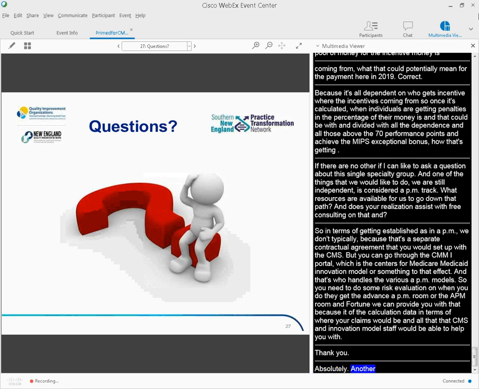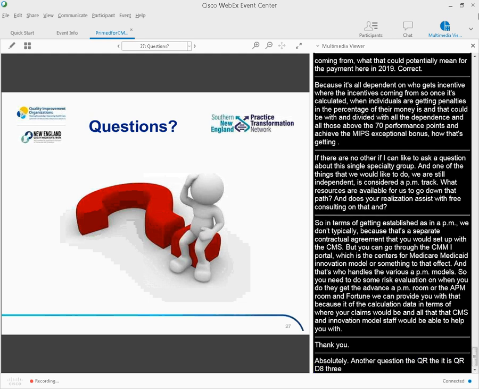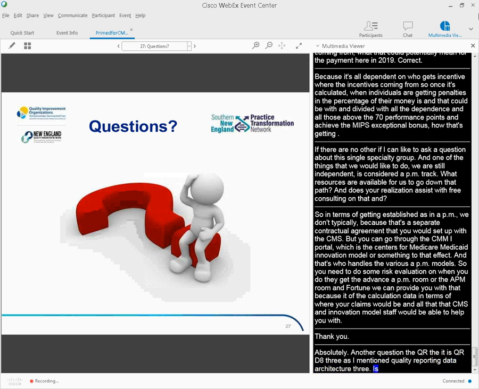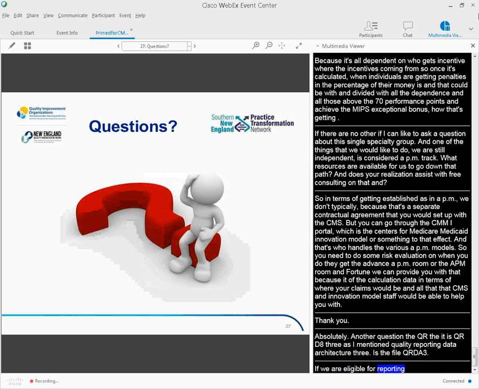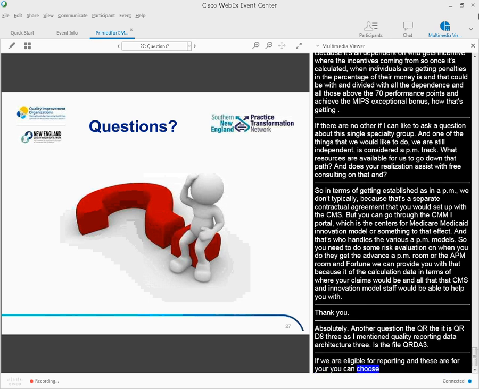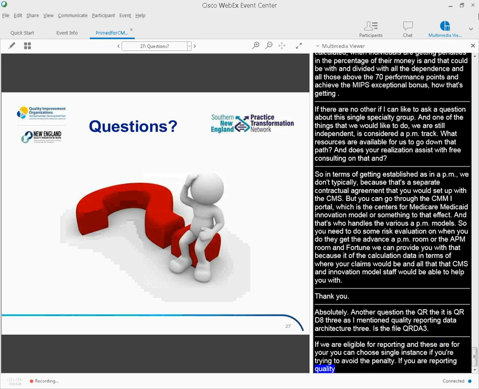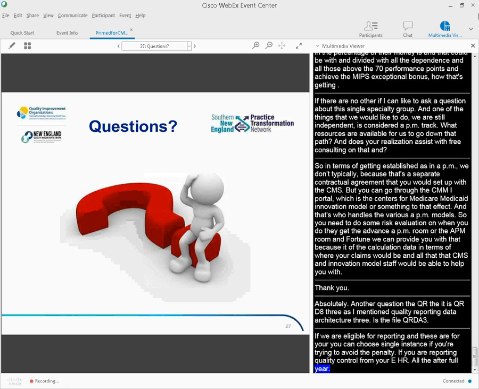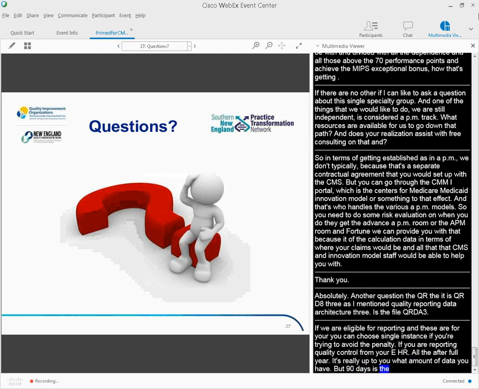Another question on, it sounds like you're saying QRDA 83. It's QRDA 3, as I mentioned, Quality Reporting Data Architecture 3 is the file. Are we eligible for only reporting 90 days or a full year? You can choose a single instance if you're trying to avoid the penalty. If you're reporting quality and can pull that from your EHR, all the way up to a full year. It's really up to you what amount of data you have, but 90 days is the smallest reporting period for advancing care information and improvement activities, up to a full year if you're able to pull that.